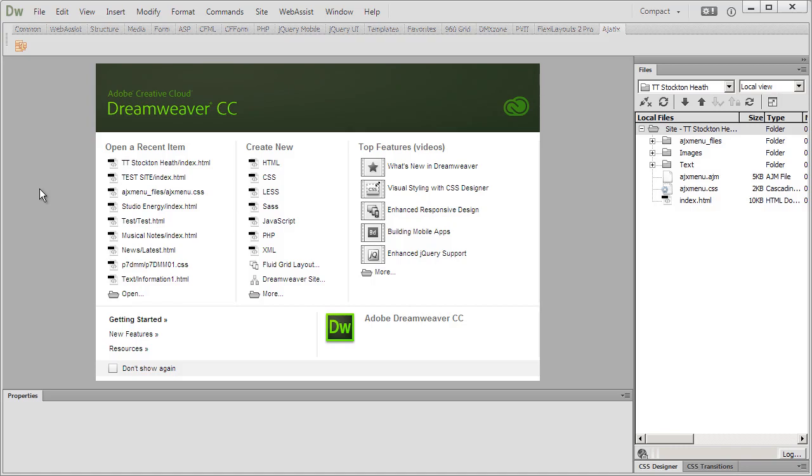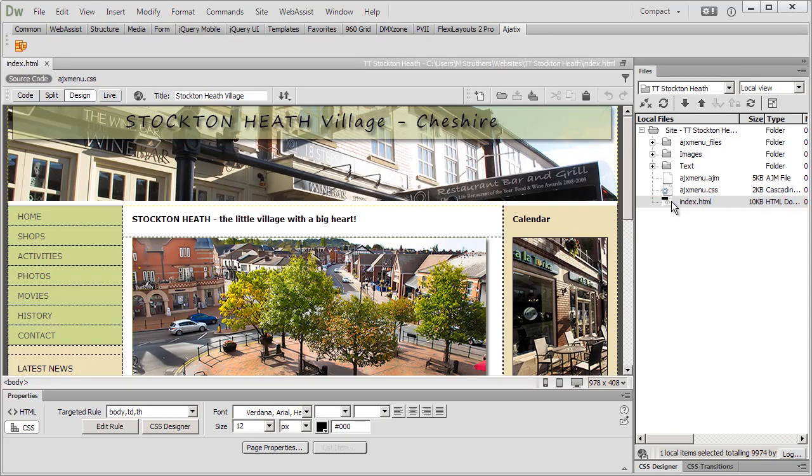First of all, I'm going to open up our index page, so by coming over to my file panel and double-clicking on my index.html file, of course it opens it up. And so that we can remind ourselves, if we come over to our navigation, you'll see that we've got all these separate categories: Home, Shops, Activities, Photos, Movies, History, and Contact.